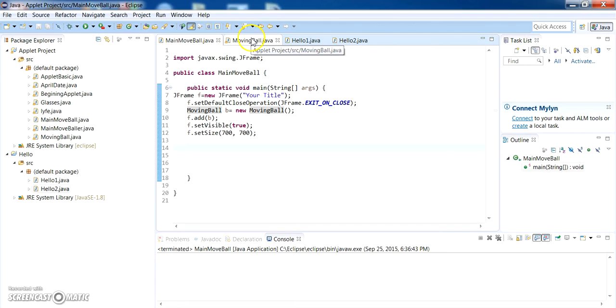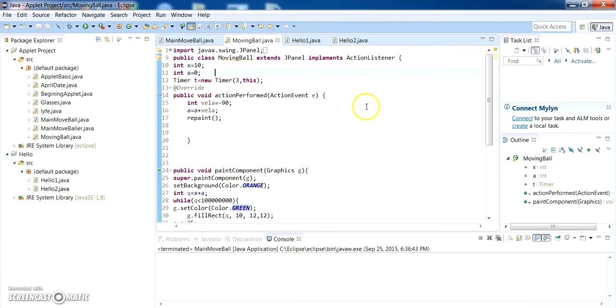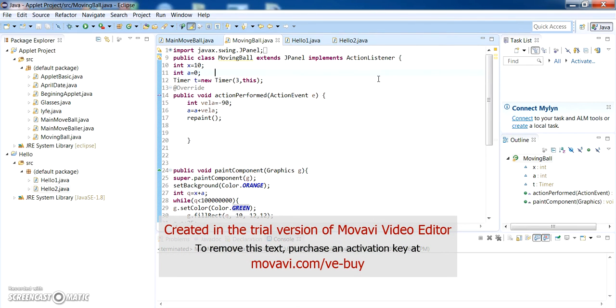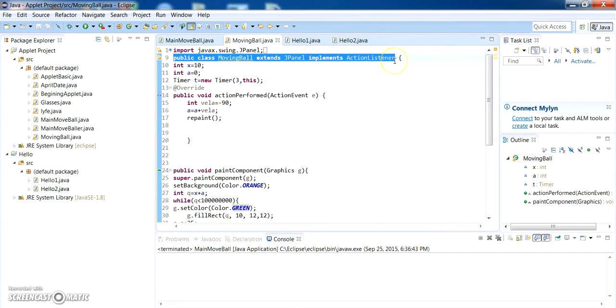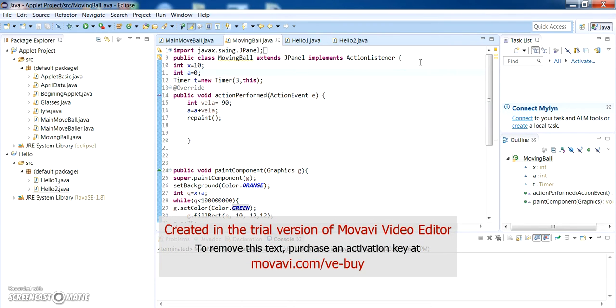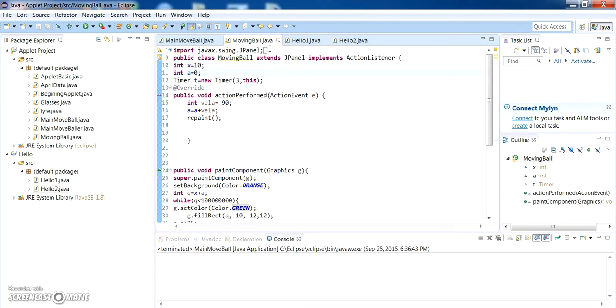Alright, now comes the part that's a bit tougher. Okay, so you're going to have public class MovingBall, or whatever it's called, extends JPanel, implements ActionListener. Extends JPanel, implements ActionListener. Remember those two. Very, very important. Alright, so you're going to want to import javax.swing.JPanel, semicolon, and notice how there's no static String args and all of that stuff. That will not work with this.